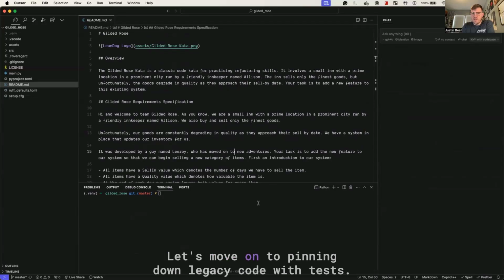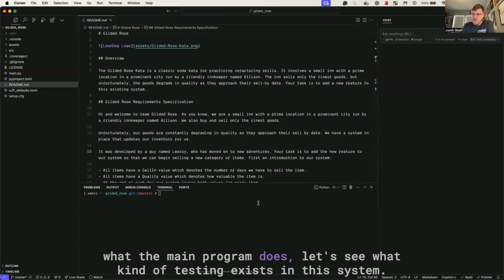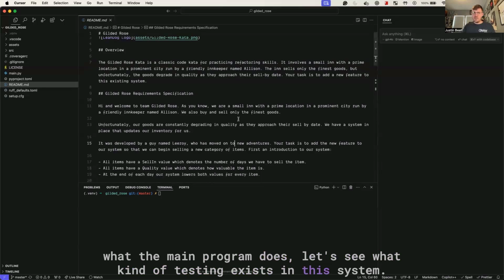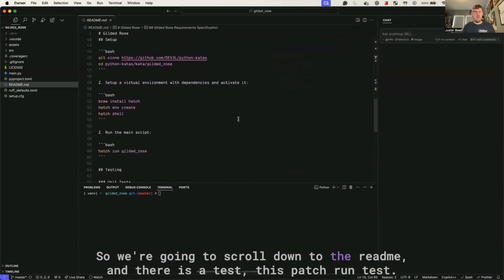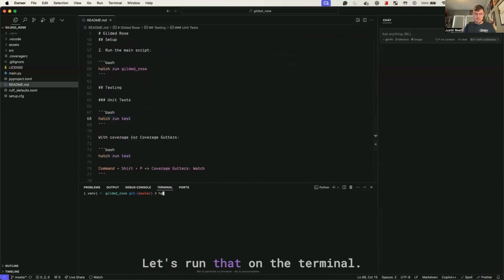Assistance. Let's move on to pinning down legacy code with tests. Now that we have our work environment set up, our dependencies installed, and we understand what the main program does, let's see what kind of testing exists in the system. So we're going to scroll down to the README, and there is a test. This #run test. Let's run that in the terminal.